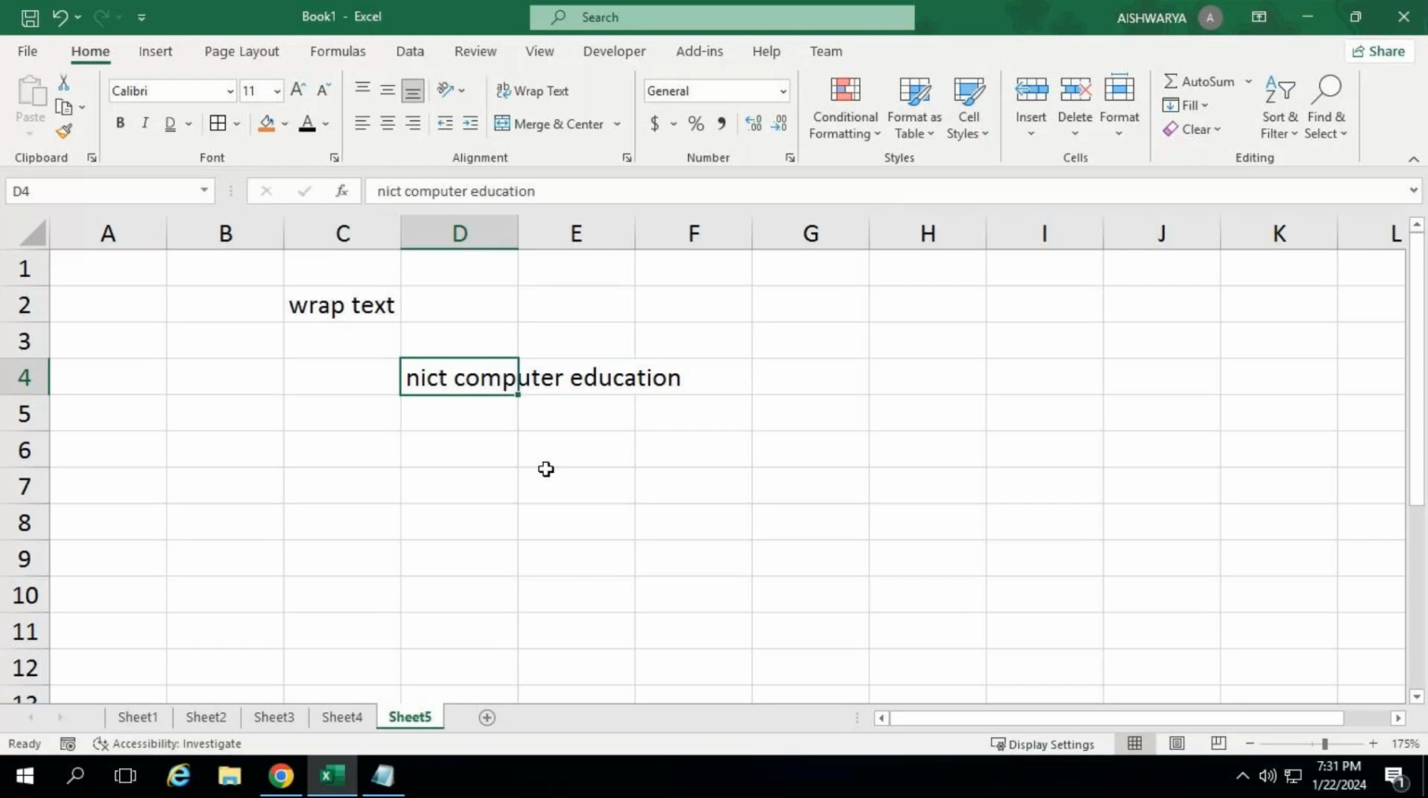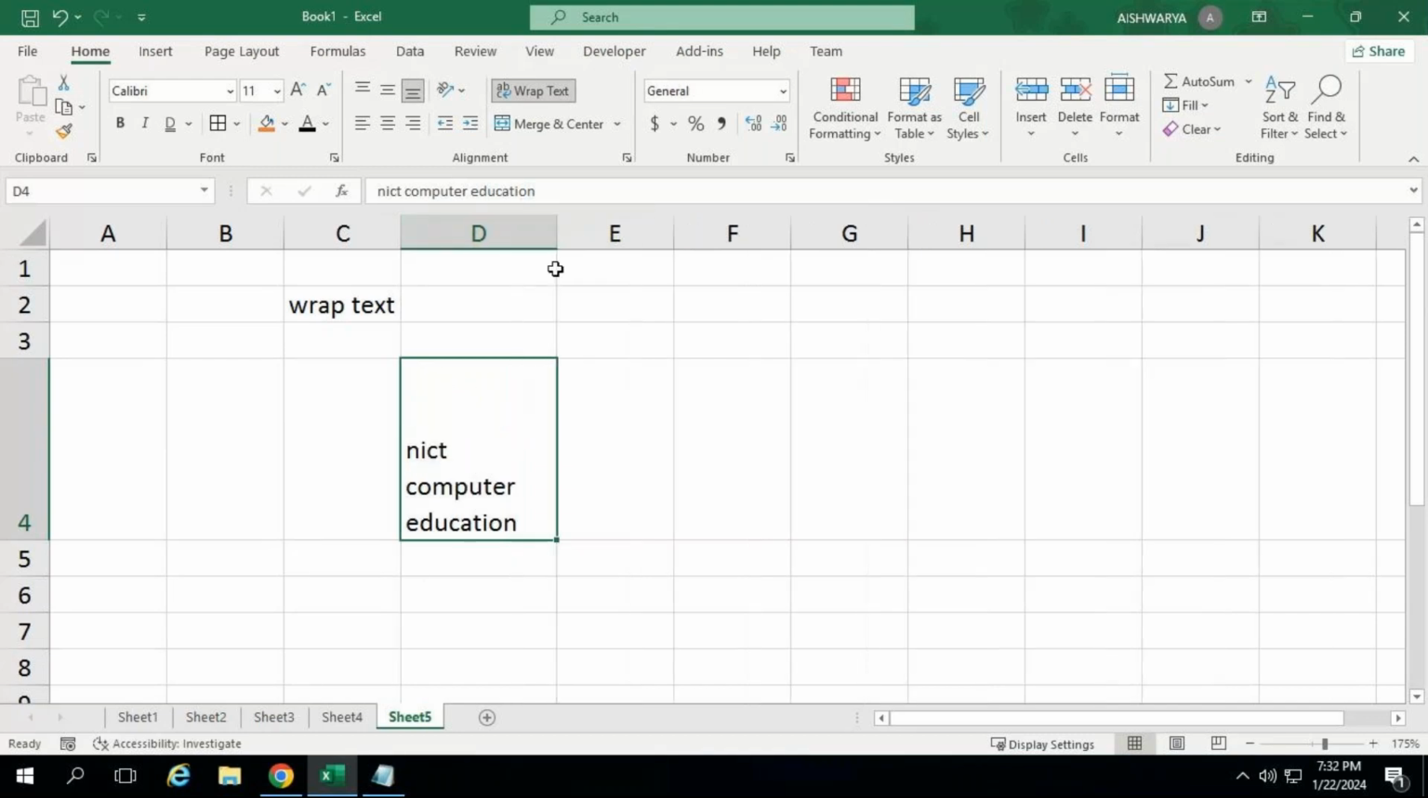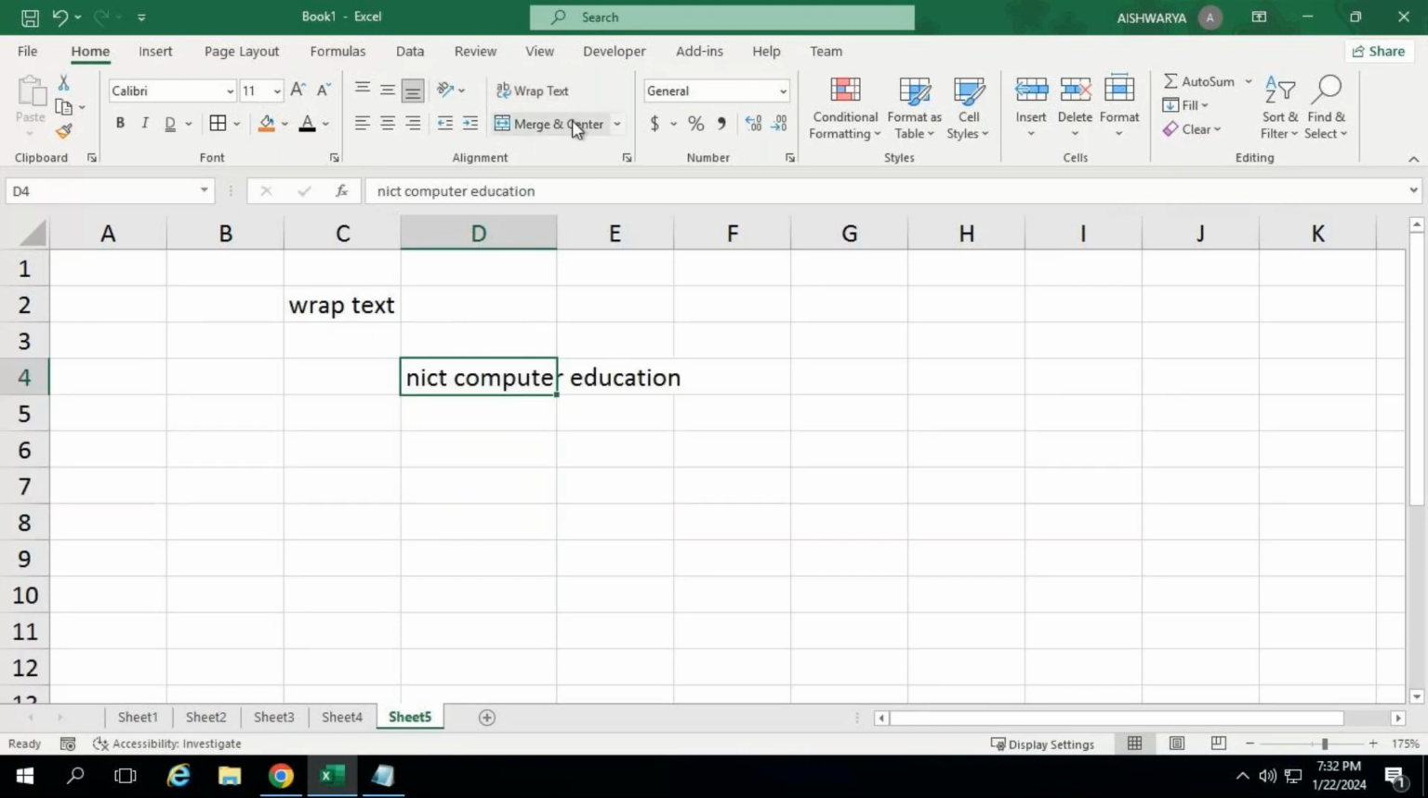So what I have to do is, first I have to type this and then select this D4. Then click on this wrap text here. Now can you see? Everything has been wrapped, or it will be adjusted in the same cell. That is nothing but the wrap text here. Again, if you click on this, it will be deactivated.